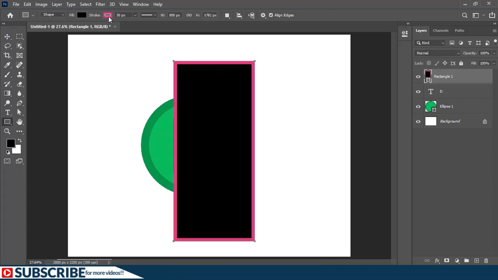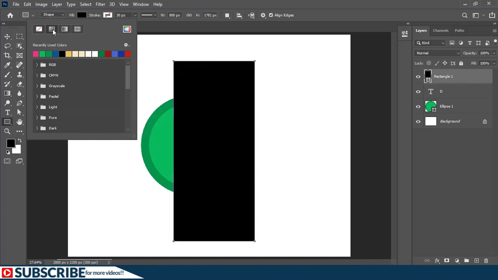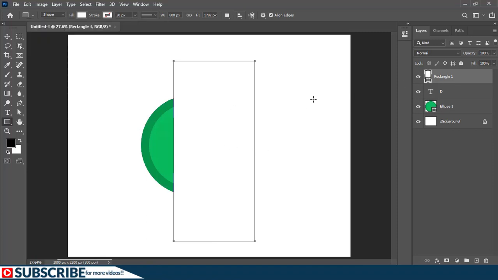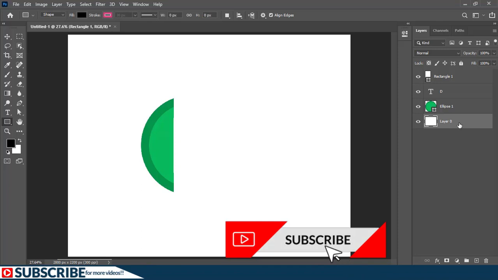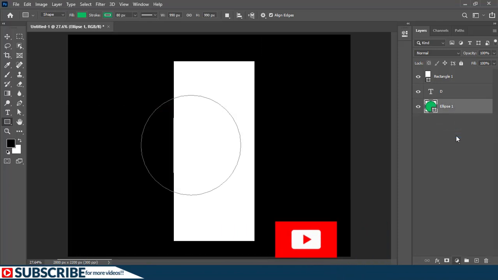And for this rectangle, I don't actually want the stroke fill, so I'm going to remove it and make it a solid fill color and choose white. Because the white is similar to the background, I can't see what I'm doing. So I'm going to delete the background layer and then create a solid color background layer.